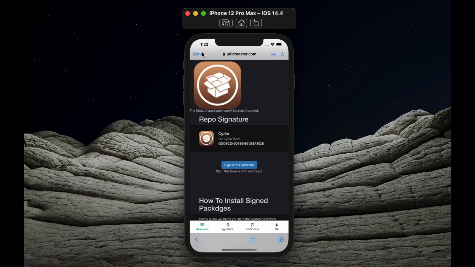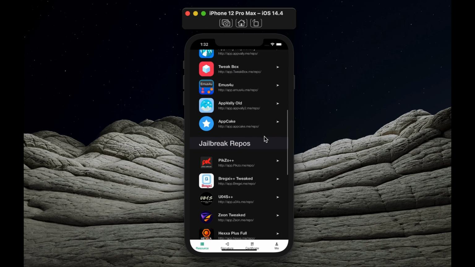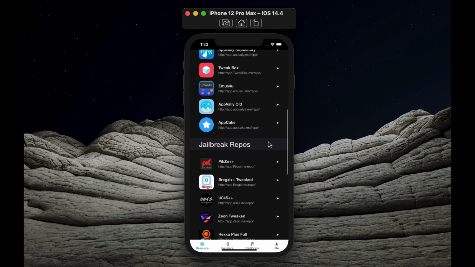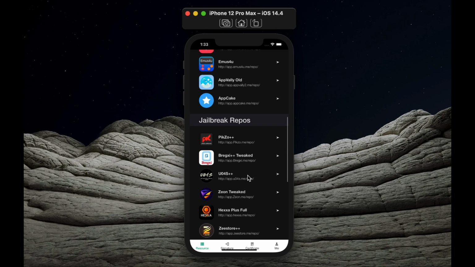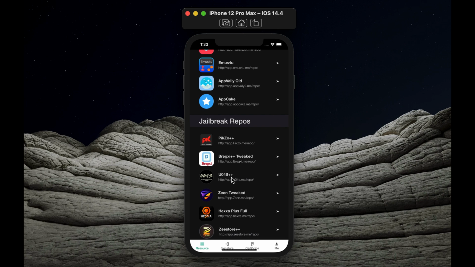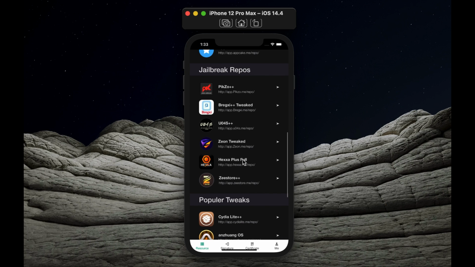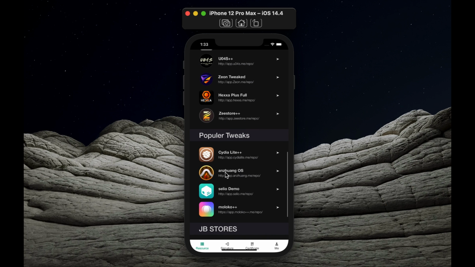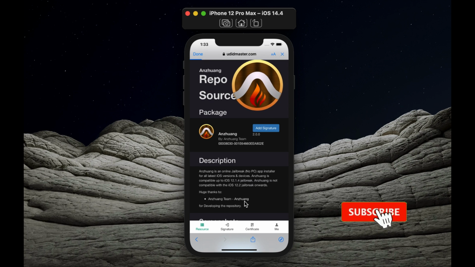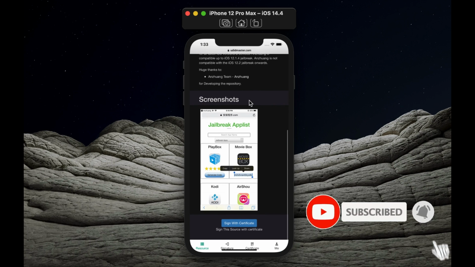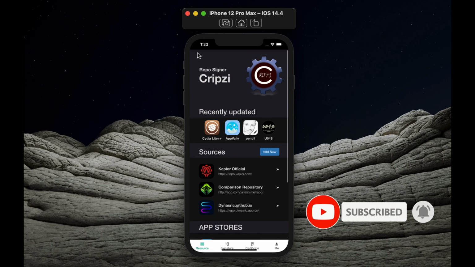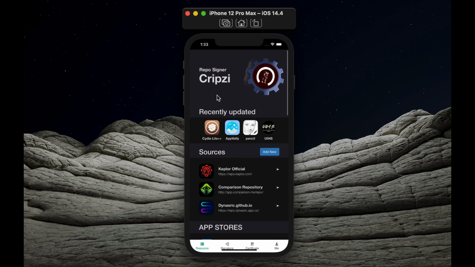Okay, and also you can use the Cripzi repo signer, and you can install many more applications. Pixo, this is a very famous application, repo stat, and Cripzi your voice. This is Anchor jailbreak service provider, Xeon, Hexa, and C Store Double Plus, and also the operating systems and much more you can install with this repo signer that's called Cripzi.